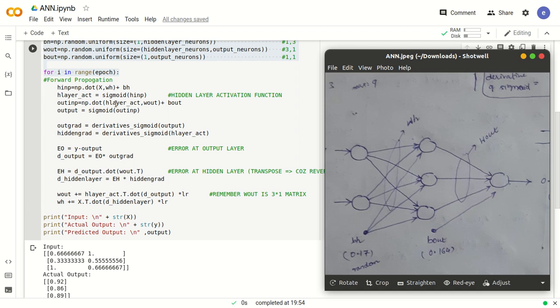So here we are using whatever was calculated before, H layer act and W out. So these are the weights coming here, plus we are adding the B out value. B out is the bias for the output layer. Again, doing the same thing, we are calling the sigmoid function or the activation function for whatever we have calculated. So forward propagation is clear.